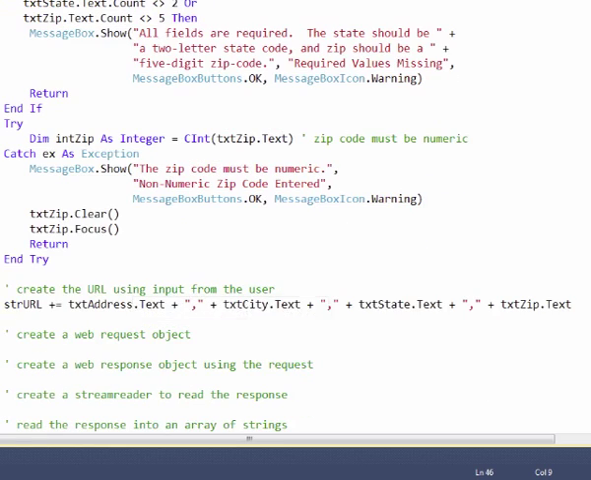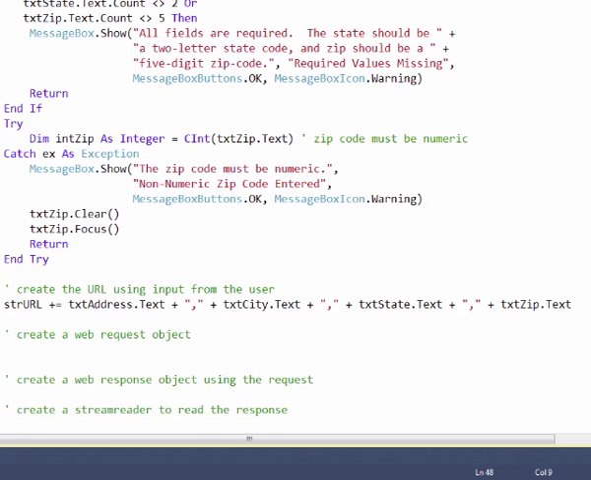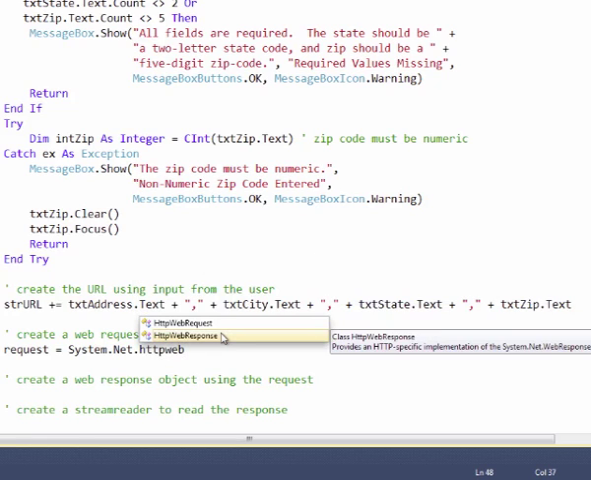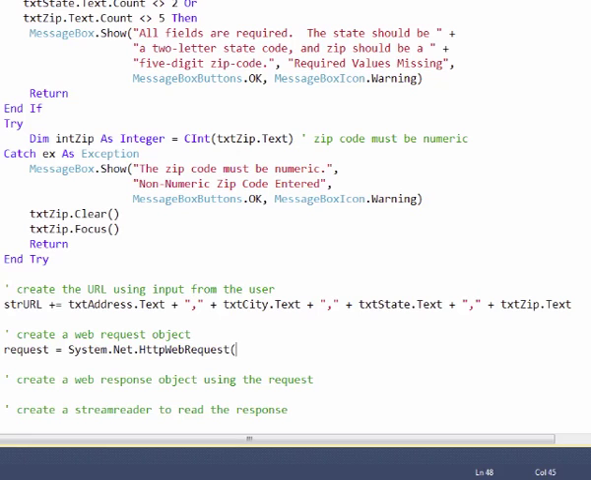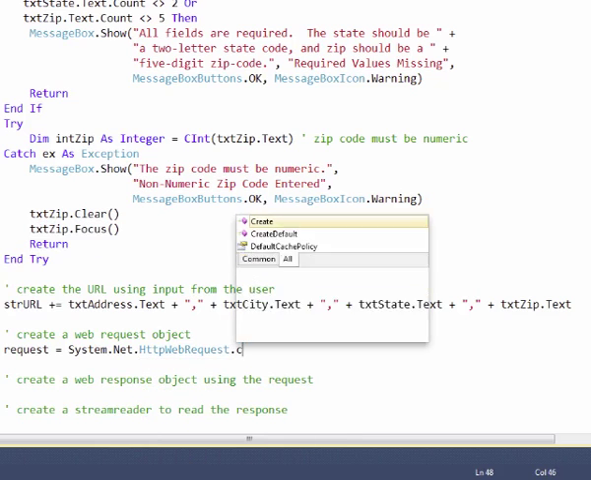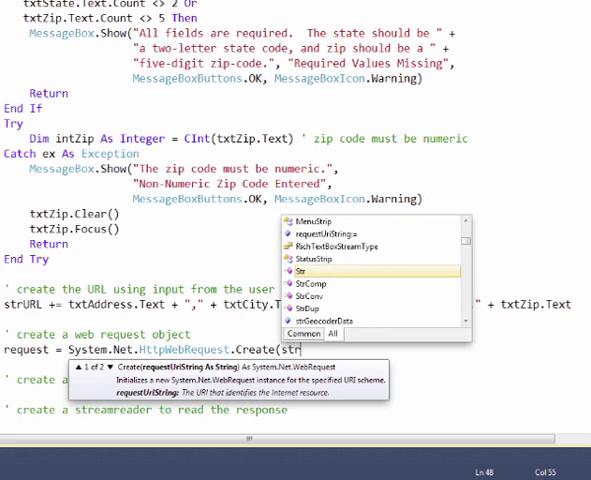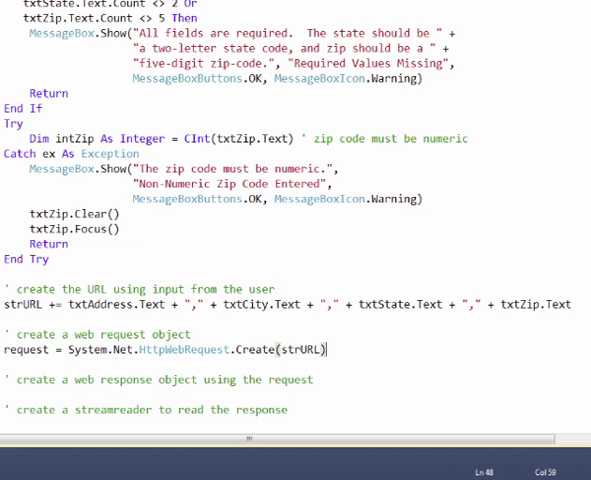Now we need to create the web request object. So we're going to do that, and we're just going to say request. That variable is going to be equal to System.Net.HttpWebRequest, and that has a create method that takes a single parameter, the URL that we want to request from, and we'll pass it the URL string that we created above. So that will create an HTTP web request object, and we'll pass it to our request variable here.